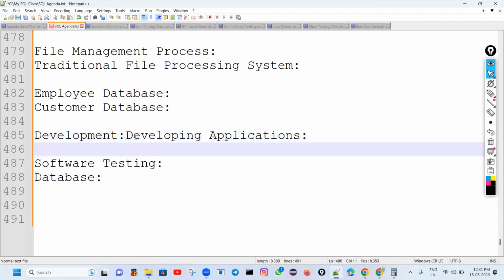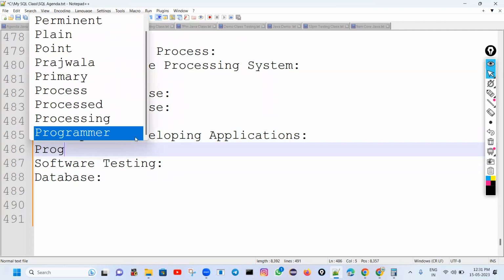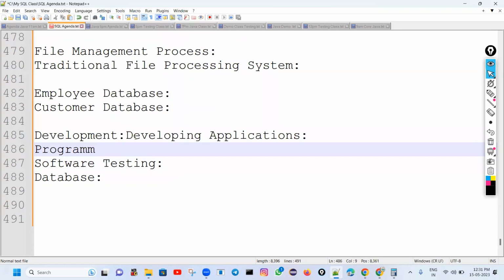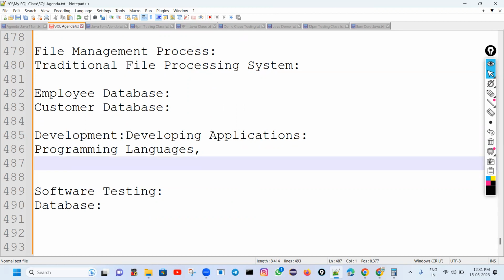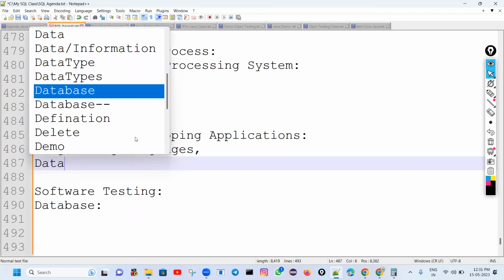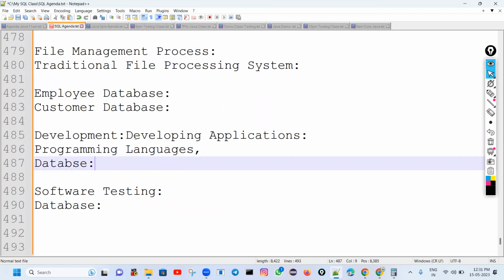How do they develop the applications? With the help of programming languages. When they develop an application, it contains three parts. One is the front end part, the second is the back end part. In the back end part, one is the programming part, and the second one is the database part.